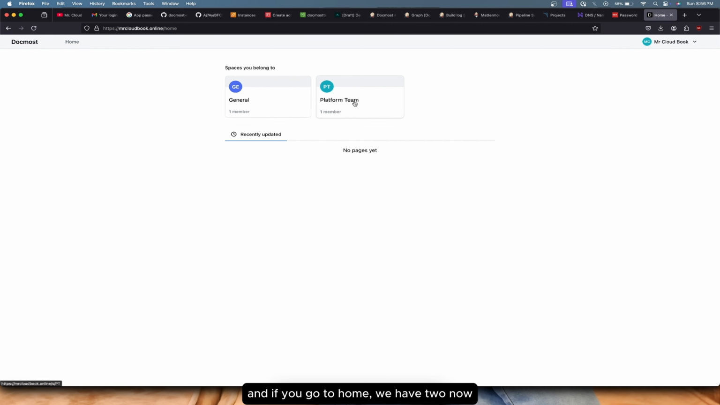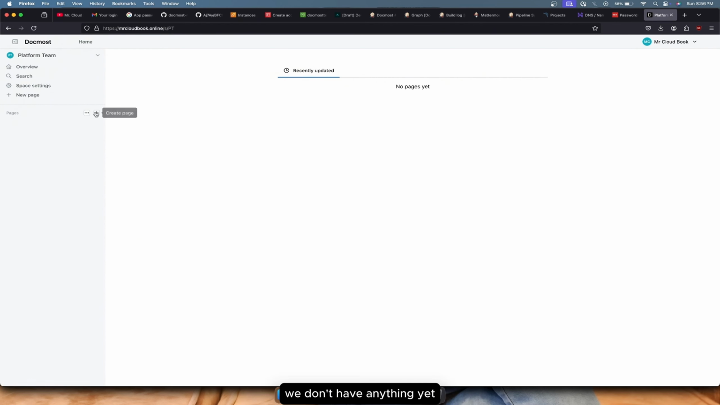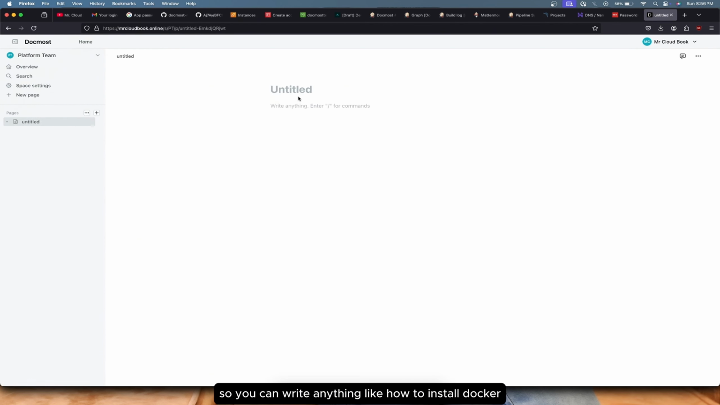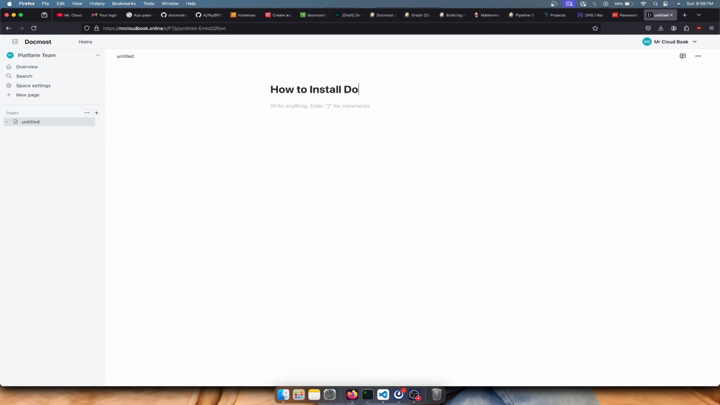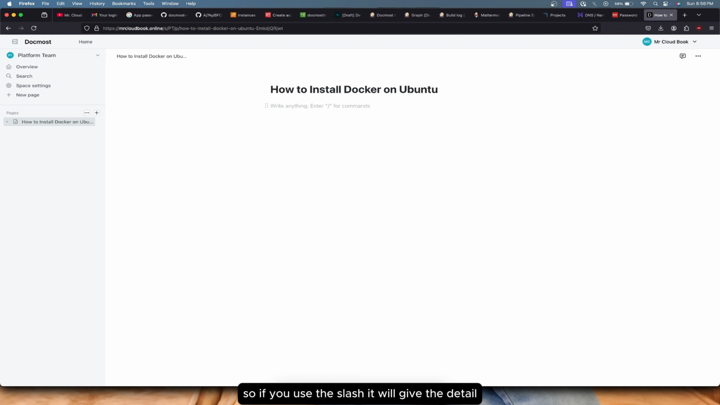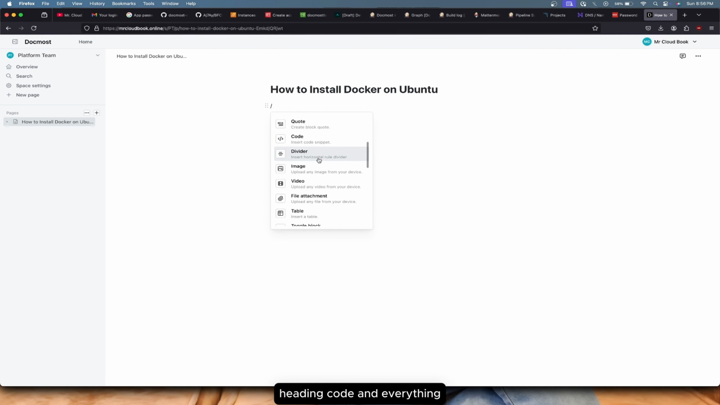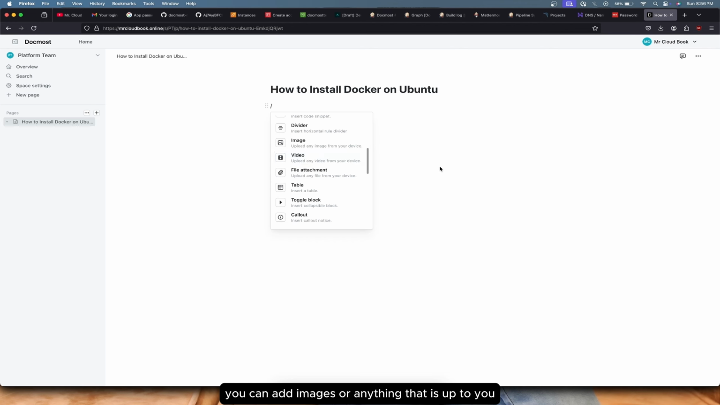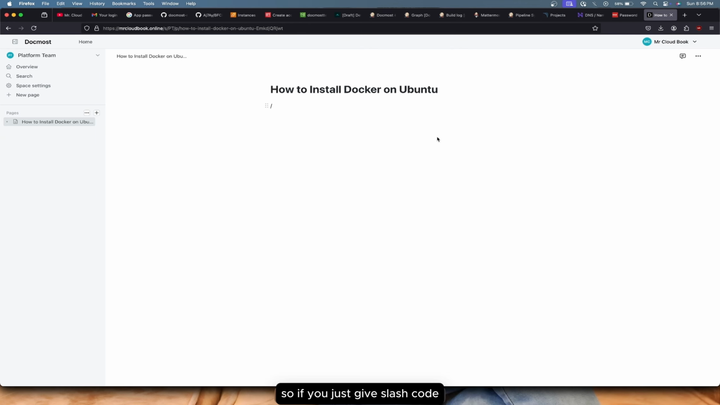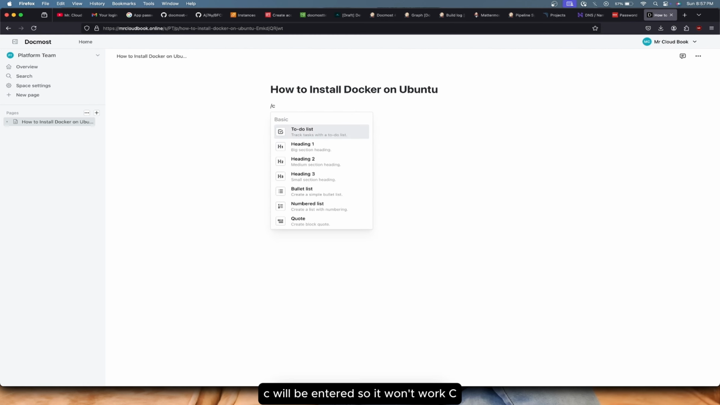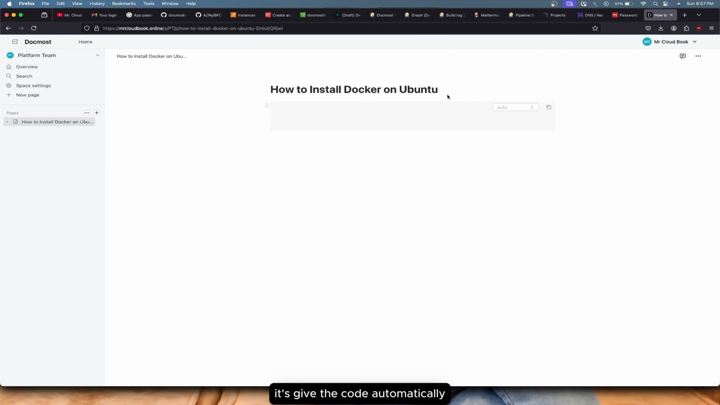If you go to home, we have two. If you go inside platform team, we don't have anything yet. So create a page. You can write anything, like how to install Docker on Ubuntu. If you use the slash, it will give the detailed headings, code, and everything. You can add images or anything. That is up to you. If you just type slash code here and press enter, it won't work. Let's see. If you type slash and select this one, it gives the code block automatically.